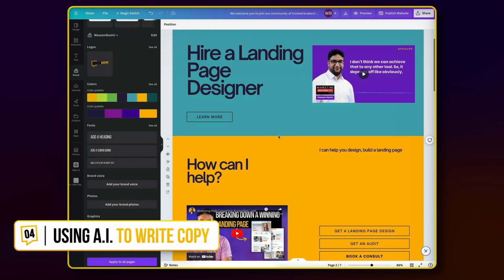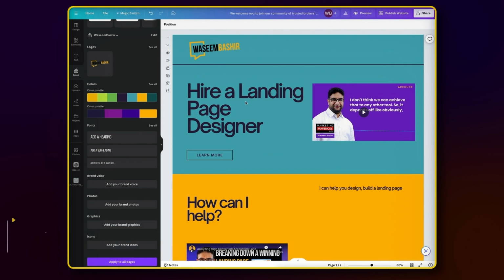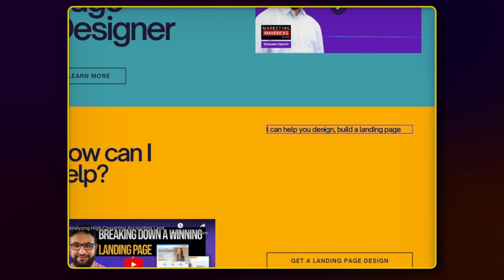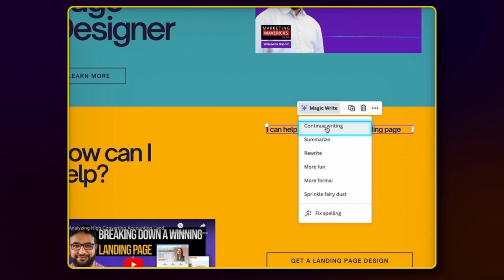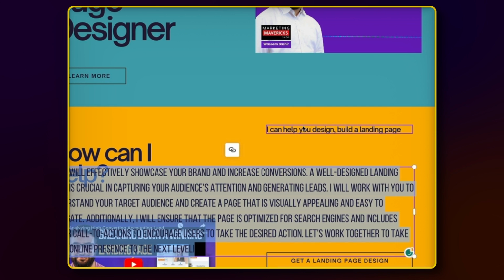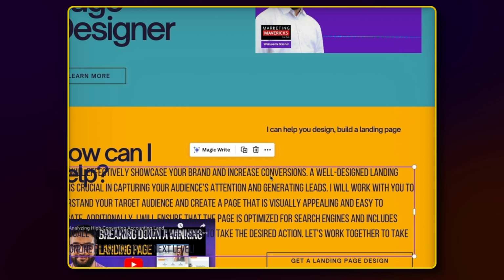So, for example, I have a page where I'm selling my services as a landing page designer. So I can select the text. I can help you design, build a landing page. And then if I click Magic Write, I can click Continue Writing, and it will extend that particular paragraph or that title into a paragraph of text. So now it has written this text.